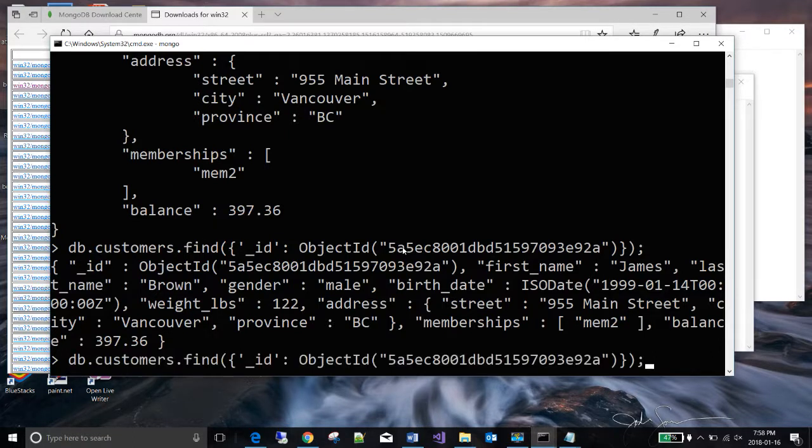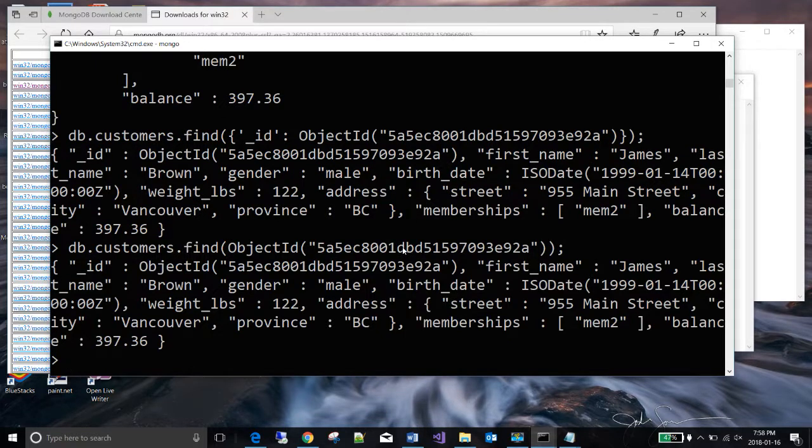Another way of doing the same thing is this. You can just say object ID that. Gives you the same thing. One is shorter than the other, but both of them, they work.